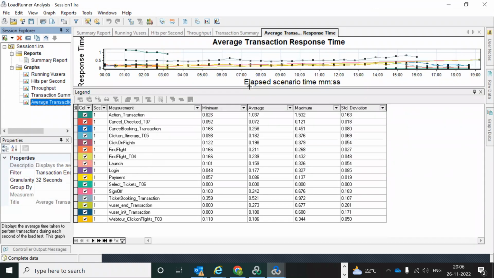Actually, what is our SLA? The universal SLA I told is 2 seconds. You need to find whether any one of the transactions is more than 2 seconds or not. You need to check here. So you can observe all transactions, it is the average response time.